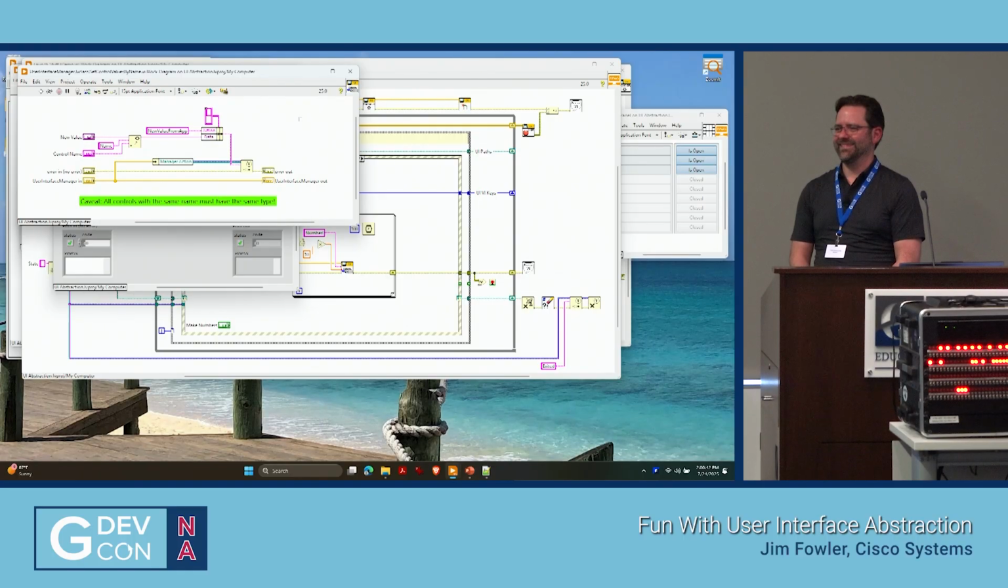And then the second thing, I'm curious why you're converting the references to U32s. Map keys can be control and VI references.